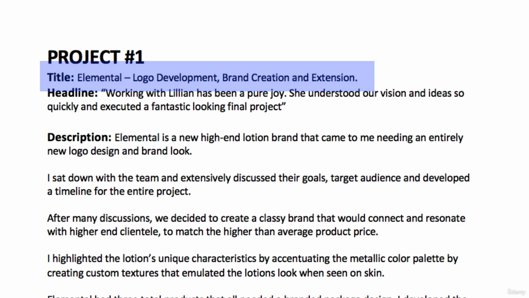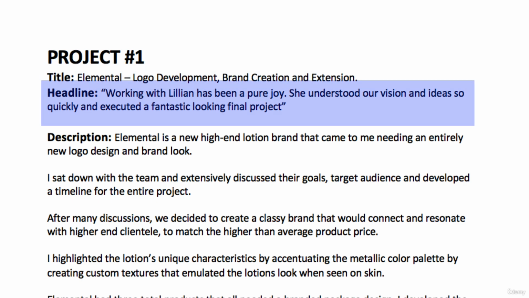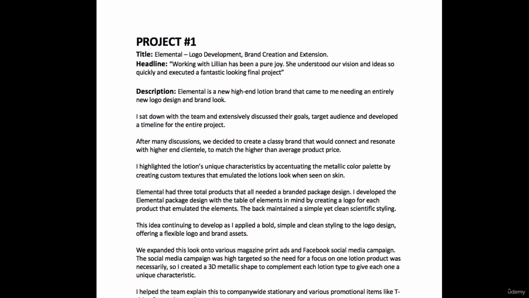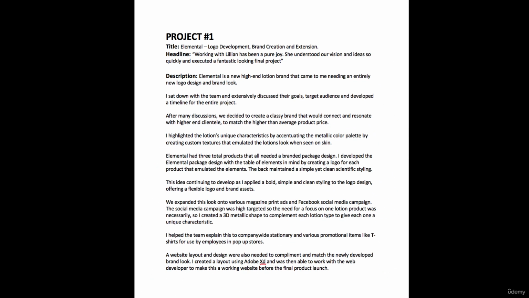The headline can be anything you feel can further describe the project. In this case, I'm using a client testimonial because I feel like that's going to have a higher impact when viewed on that first page that we're going to develop. It says, working with Lillian has been a pure joy. I thought that was a really great testimonial to use. You can see this is the total description. It's not super long, and it's not super short either.